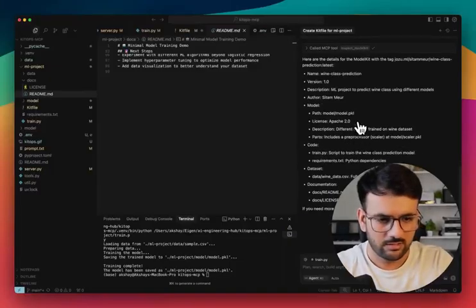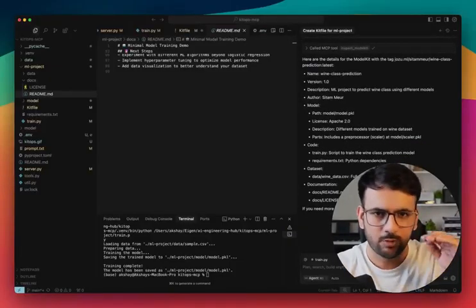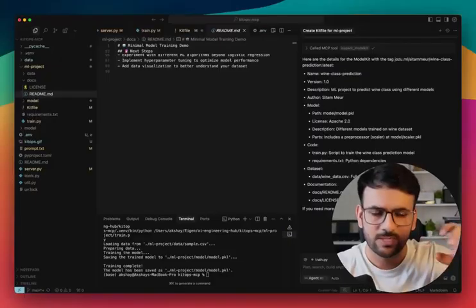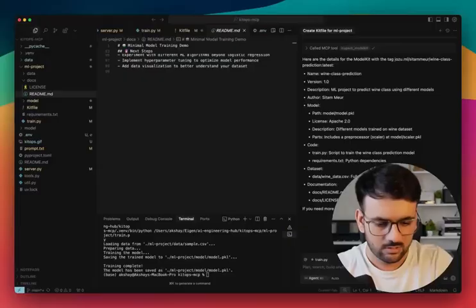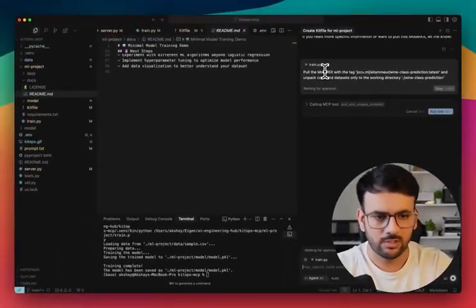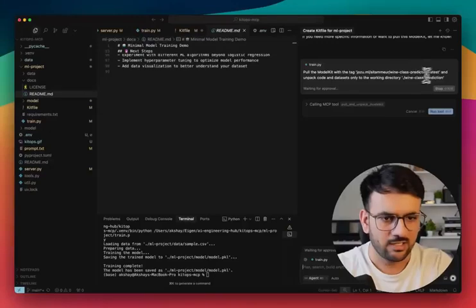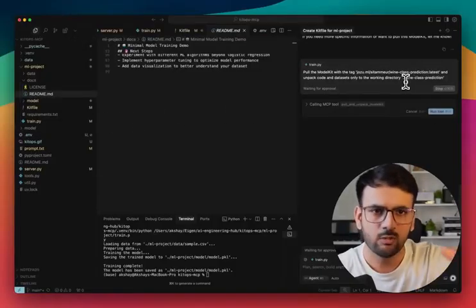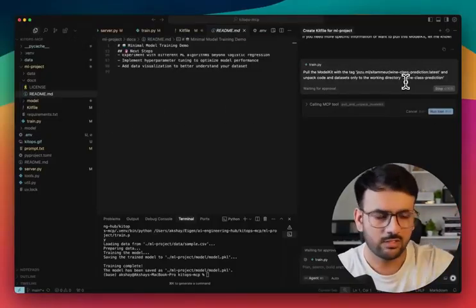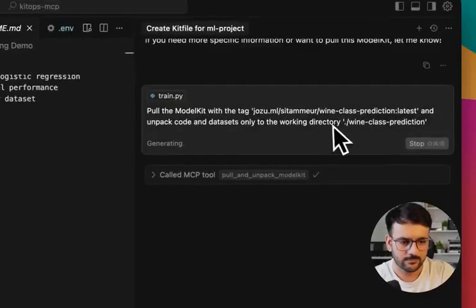Again, we are going to use the MCP server for that as well. And we can put on the filter, so we can easily specify the filters, like what exactly we need to unpack from that model kit. So let's do that. In here I say, pull the model kit with the tag. So I specify the tag. And then I also say that, only unpack the code and data set. So it will create a local directory here once I run it, and it will only pull the data set and the code, nothing else. I'll show you in a bit.